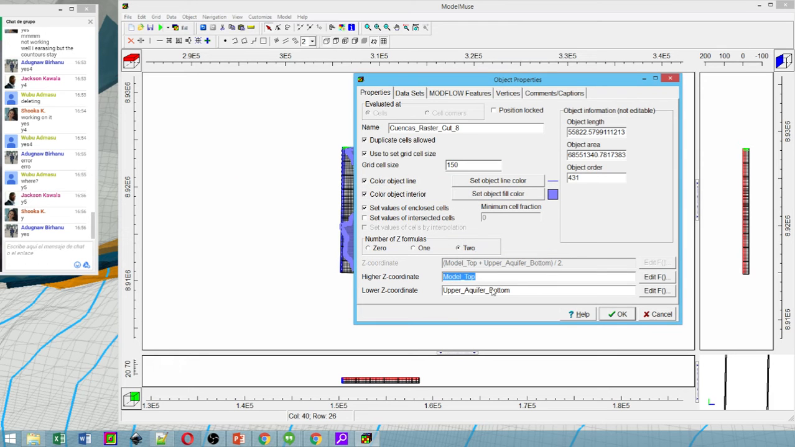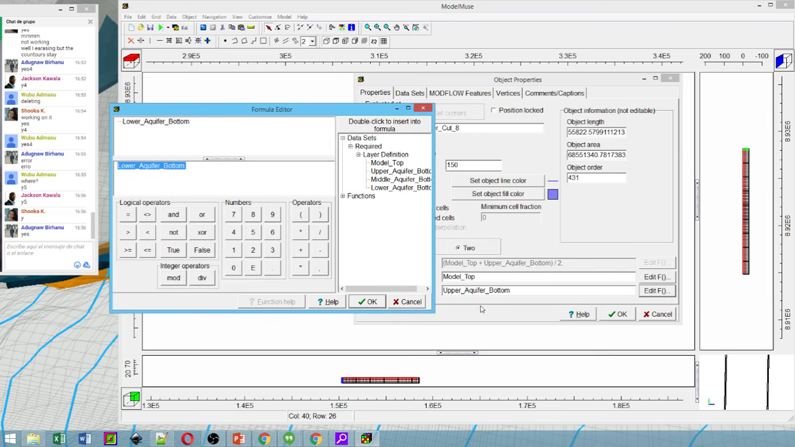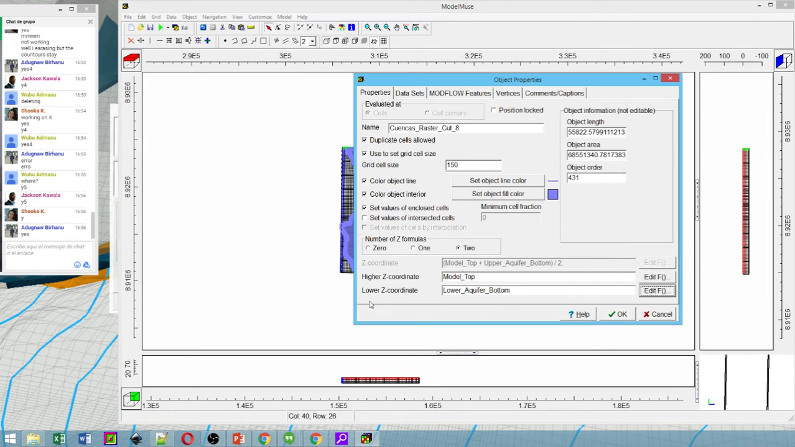Model top, and here in lower set coordinate we go to edit functions, data sets required, layer definition, and then we are going to select the lower aquifer bottom. Lower aquifer bottom, we do double click to lower the aquifer bottom and automatically it will appear here. If it appears here, it means that the model has compiled that this one will be lower aquifer bottom. We say okay, and then you have model top to lower aquifer bottom. If you have it right like this, please type yes 2.